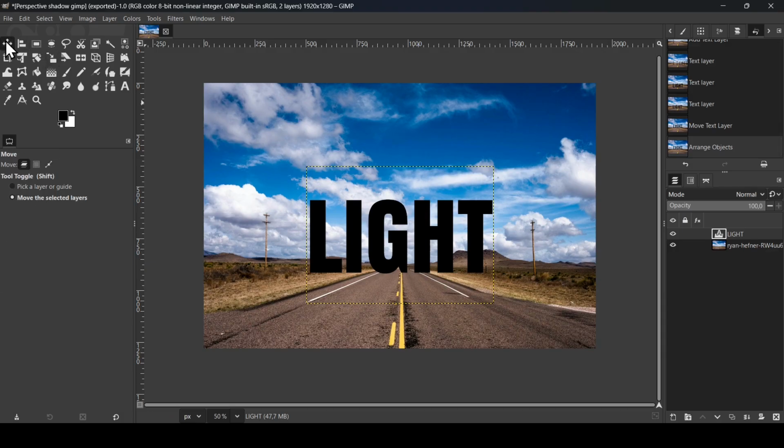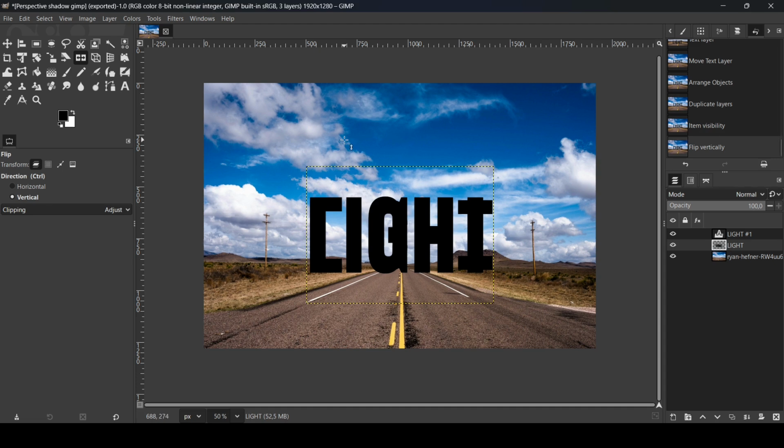Now select the move tool. Now I'm going to duplicate my text layer, select it, and then click on this icon here to duplicate the layer. And now I'm going to select the bottom text layer, this one here. Select the flip tool, left click here. Make sure the direction is vertical, and then left click. So here it is flipped.